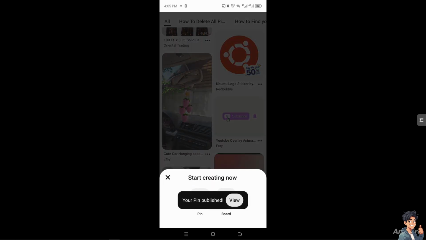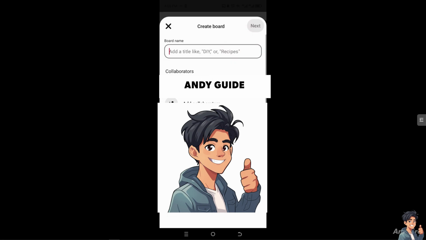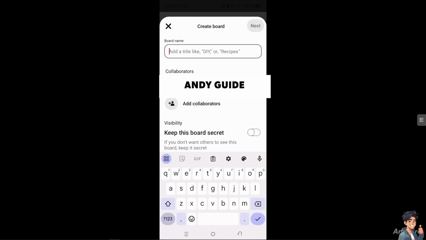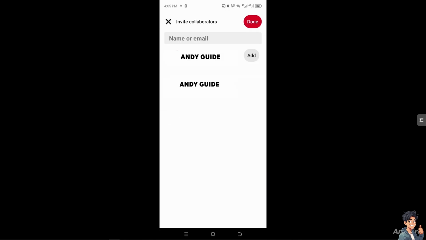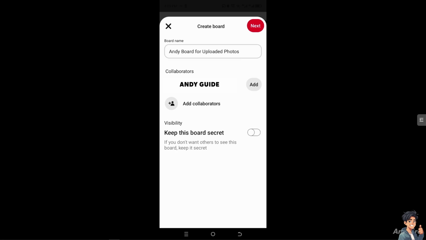Now, if you click on the plus button again, you have more options to create. All right, you can create a board, maybe like Andy board for uploaded photos, right? Now, after that, you have an option to add collaborators. If you want, click on it. You can add them by name or email. Once you've done that, click on done. After that, you can keep this board a secret if you want. So if you don't want others to see this board, you can keep it a secret. And once you're happy with it, just click on next.